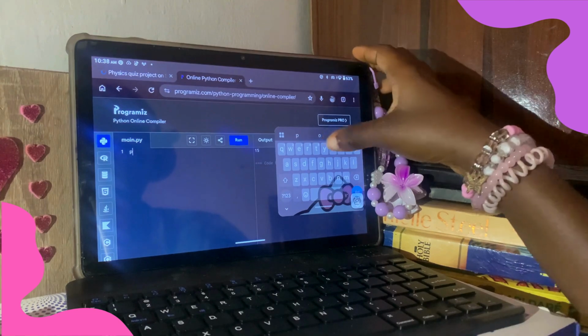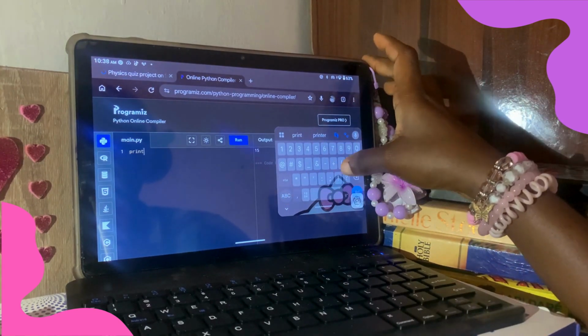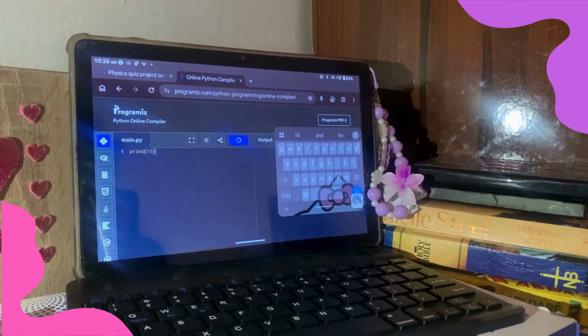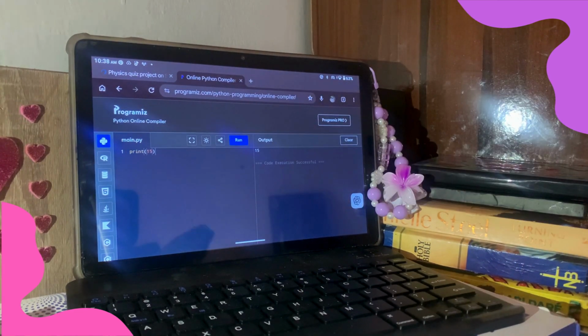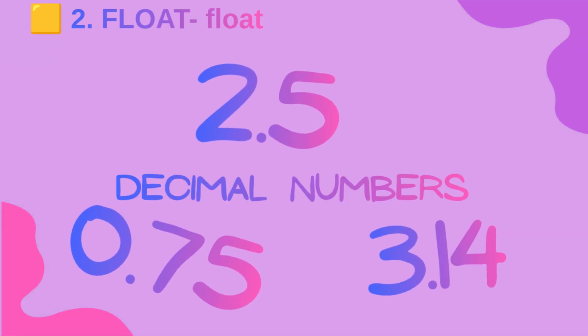We are going to print an integer. The first thing we do is write print. We open the brackets, write the number inside, and it gives us our output when we press run.